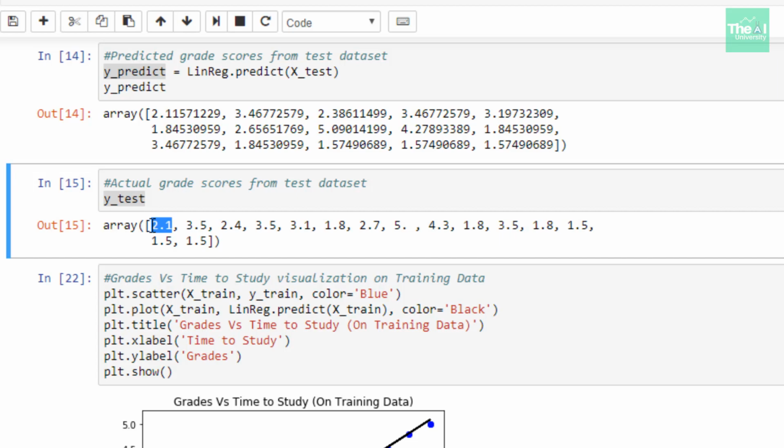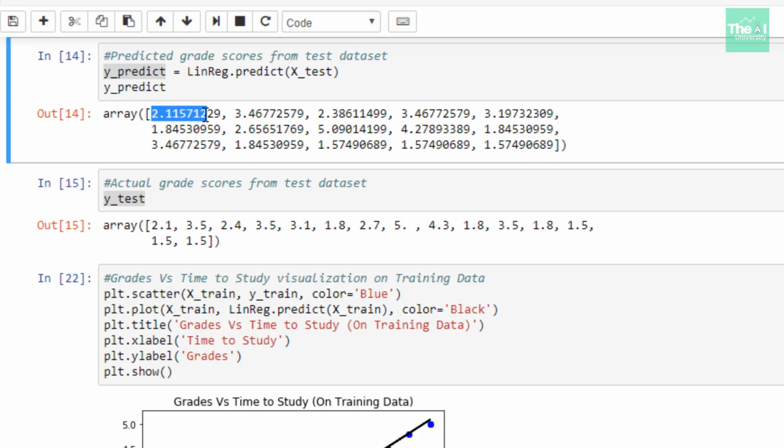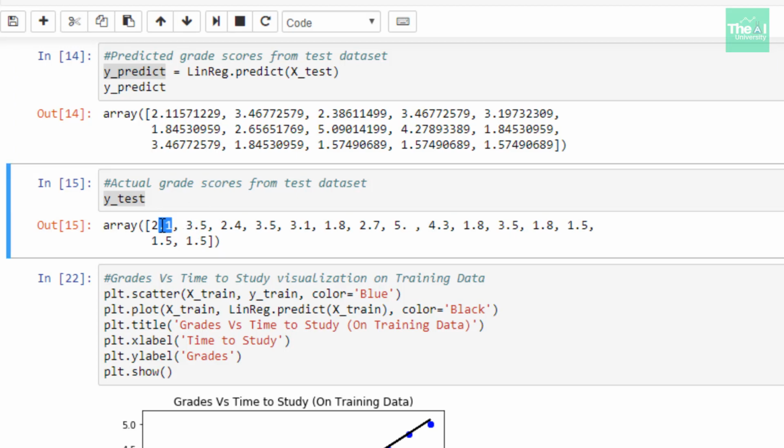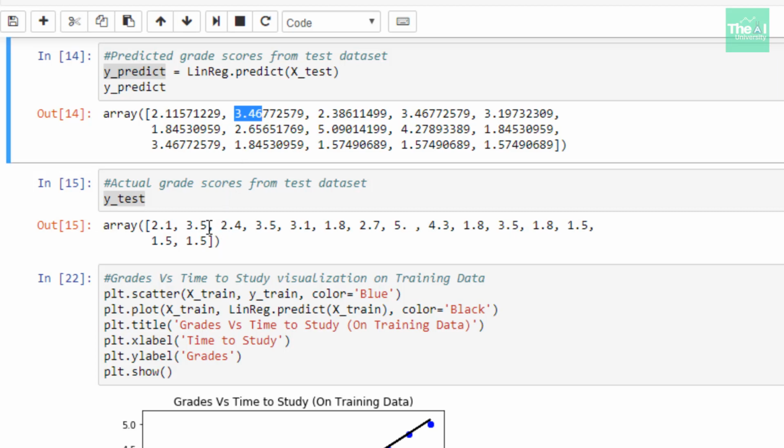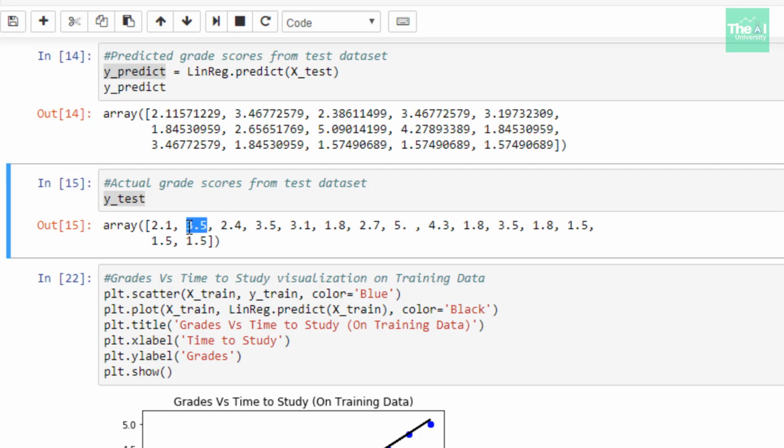Now if we see the grade value the model predicted for the same student, it is 2.1157 and so on. This is very close to the actual value of 2.1. Again, our model predicted a grade of 3.46 for the next student, and he had the actual grade value of 3.5, which is again close.